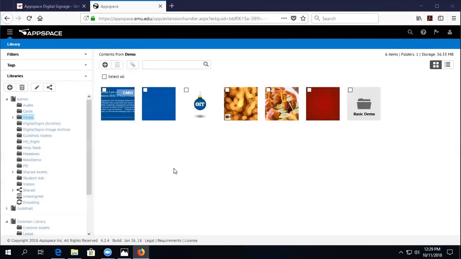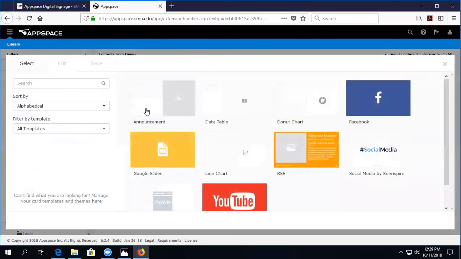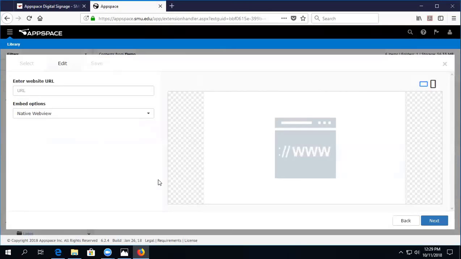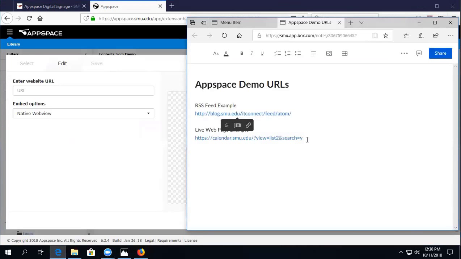So let's go ahead while we're here. Let's create a couple more and have some more content to play with when we're dealing with our digital sign. So I'm going to create a new card, and let's pull in a live web view. If you want to have content from your website show up, and you don't want to have to recreate it, you can actually pull that in. I happen to have a URL here for one of our calendars on campus.